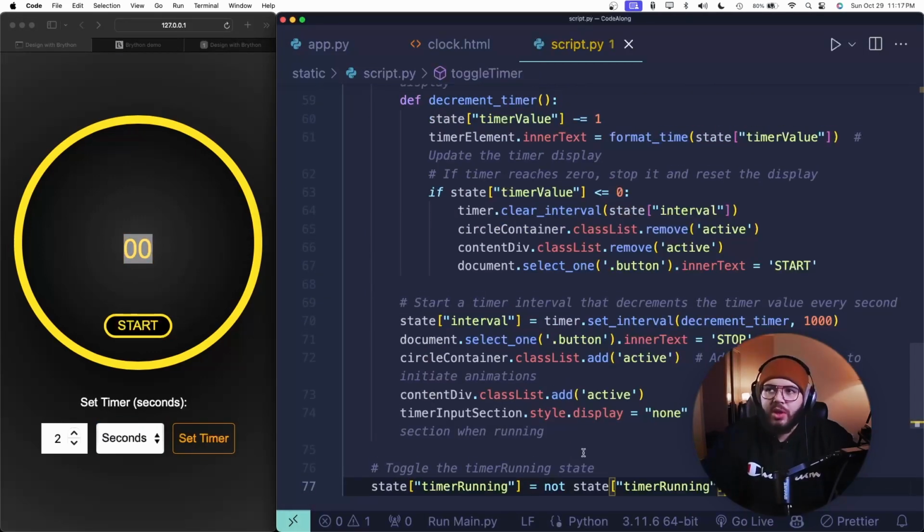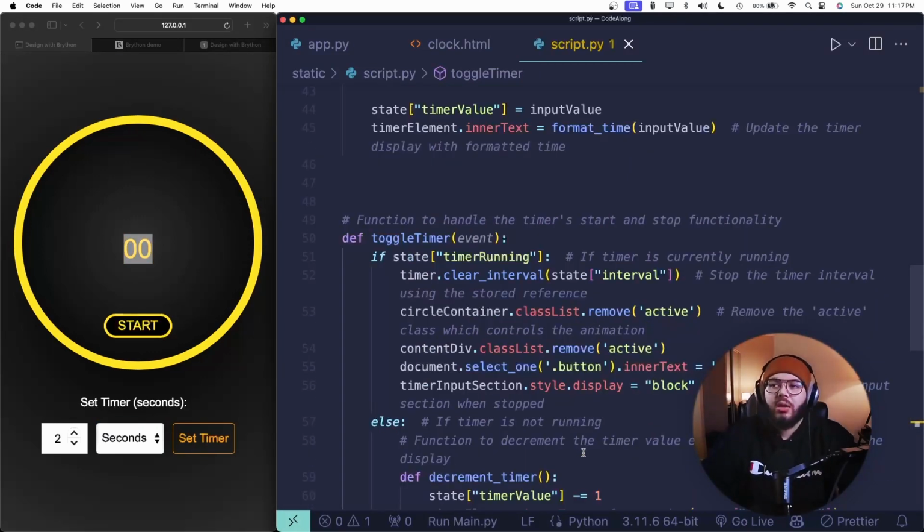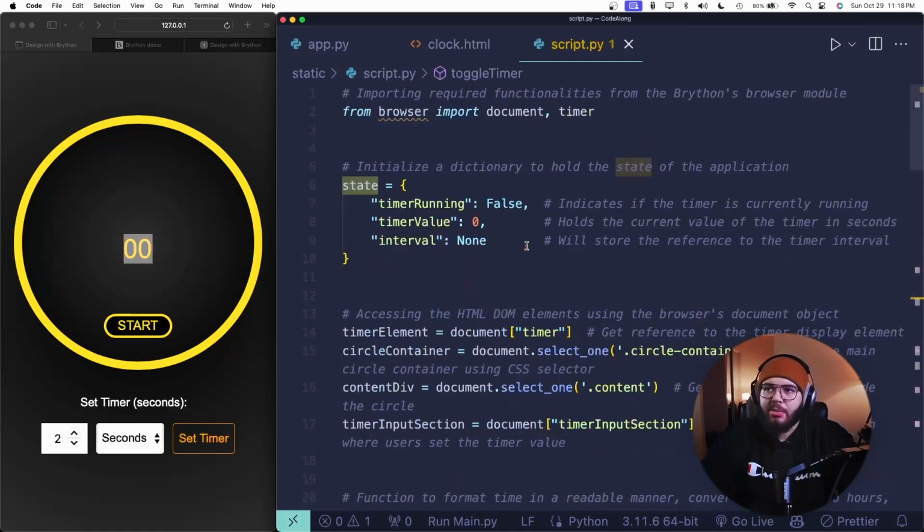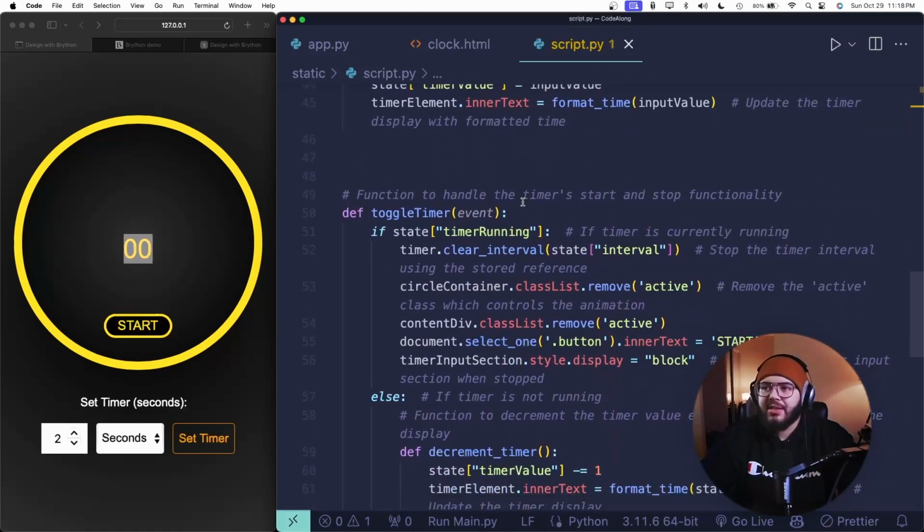Now, this next one is the actual toggling of the timer. This is essentially our event loop, if you want to think about it that way. This is what's checking to make sure that the timer's running. You can see that we're hooking into that state object at the top, getting the timer running. So this thing here checks if it's actually running at all. And then if it is running, then we clear the current state of interval.